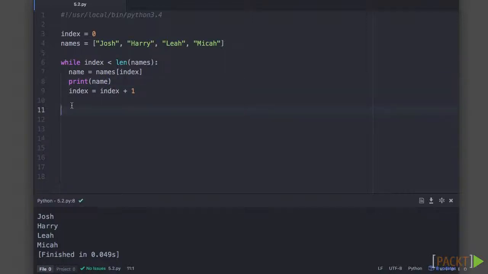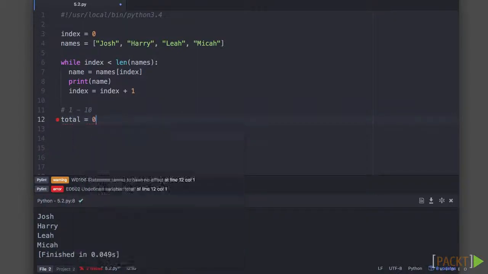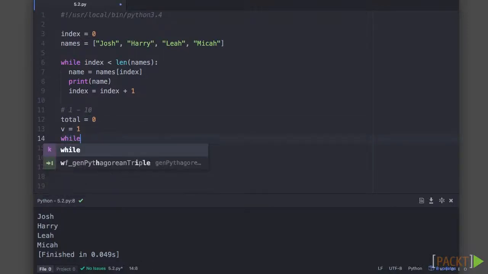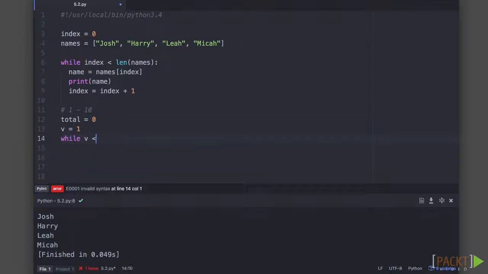Now let's do something a little bit more interesting. Let's add all the numbers from 1 to 10 inclusive using a while loop. So let's create a counter. I'm going to call it total, which is going to keep track of the total throughout the loop. And I'm also going to have a value, which is going to start at 1. The value is going to go from 1, then 2, all the way up to 10 inclusive. So while our value is less than or equal to 10, do the following.